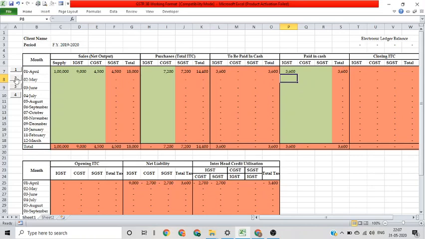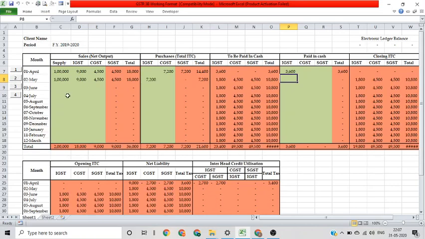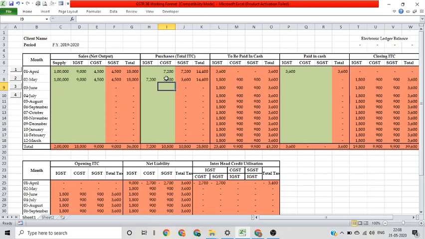Now we'll move to the next month with some different combinations. Now again in the month of May, the sales figures are the same as April, but instead of CGST and SGST purchases, we had purchases in IGST. And we'll say we have 3,600 CGST ITC and 3,600 SGST ITC as well.